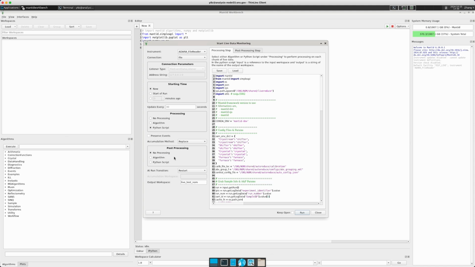But say if we do want to do the post-processing, we can select the Python script. And then what the program will do is take the output from the processing stage as the input for the post-processing stage. So that's the logic of the program. So here, for the demo purpose, I will select no processing for the post-processing part. And for the processing part, we choose the Python script. You can also choose the algorithm to do something else.